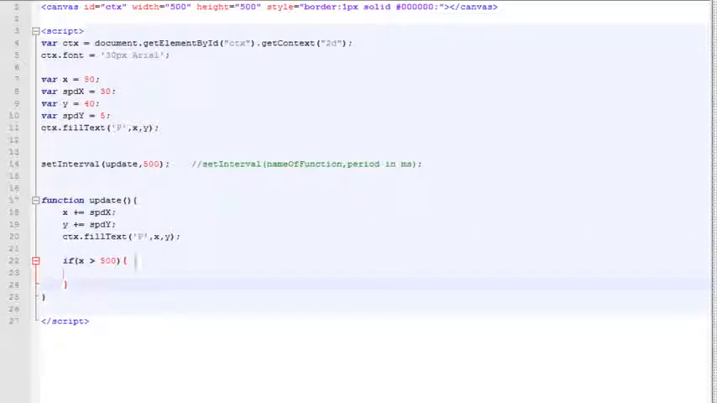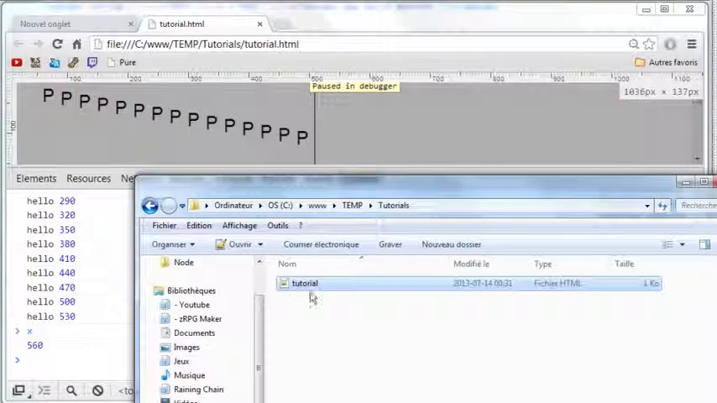You need brackets after the if to tell what the condition is, and then after that you need another type of brackets, and inside this we will put the code that will only be used if the condition is met. If this condition is not met, then this part of the code won't be used. So let's say that if the y is bigger than 500, we will write a message that will say out of bounds. So let's just save and check out how it looks.